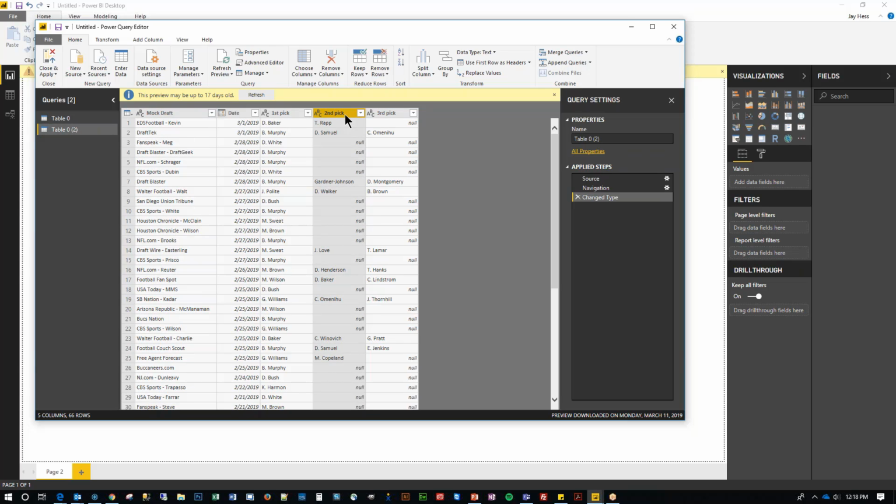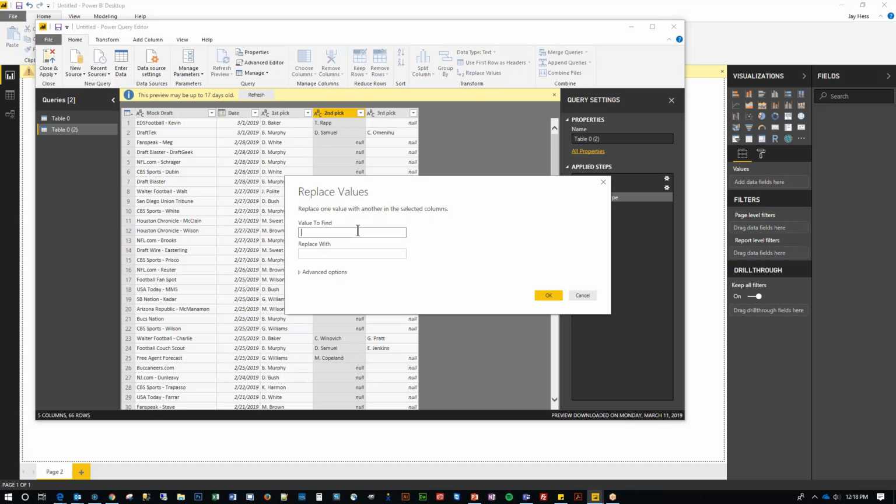So I can just go ahead, highlight a column if I'd like, or a particular row, whatever the data set that I want to work with is. So I'm going to go ahead and take a look at the second pick. And on the second pick, I'm going to come up here and choose Replace Values. And what it's going to allow me to do is find a value like you would in Excel. So I want to find the null, and I want to replace it with, let's call it no draft projection.